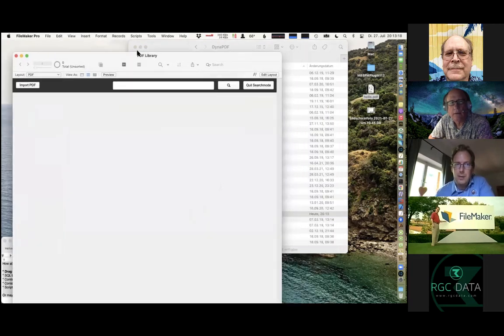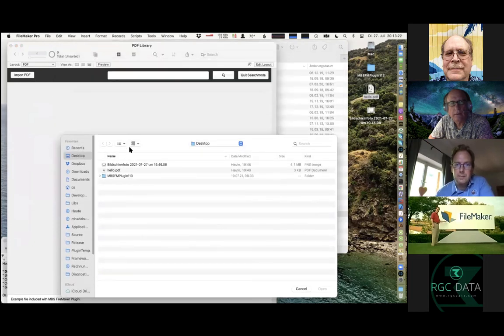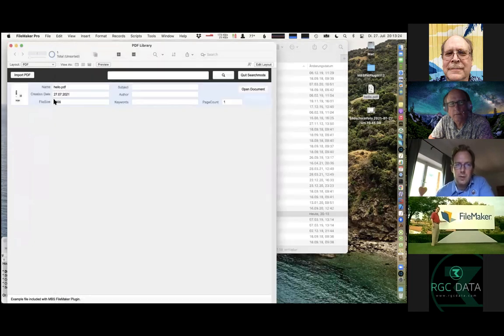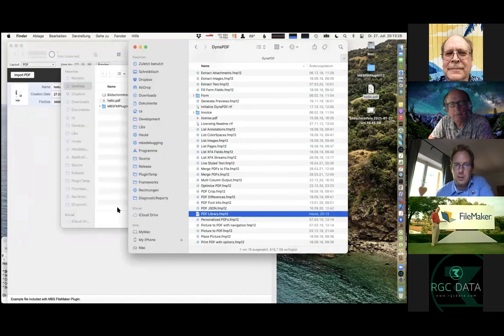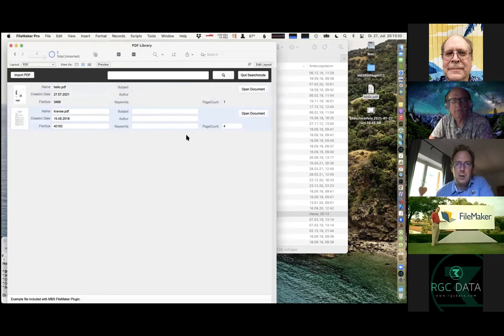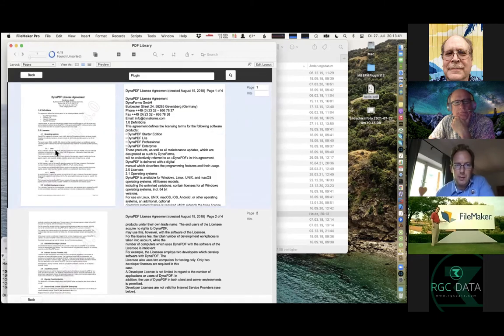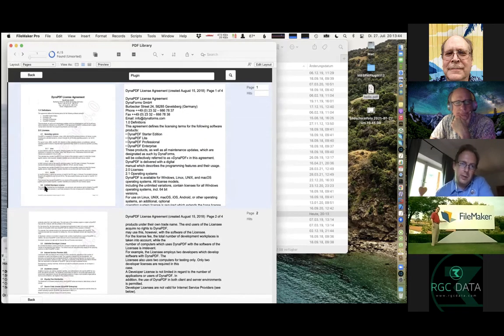So PDF library, and now I need to import some PDFs. There's one from earlier today. Let's also import some. Here, maybe the one with the license text. Now, this is a database we made as an example. For every PDF page, we create a preview. So here we have a picture of each page rendered with DynaPDF. And because I didn't put in the license key, you see the watermark.